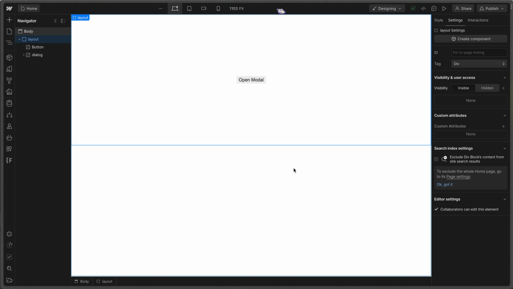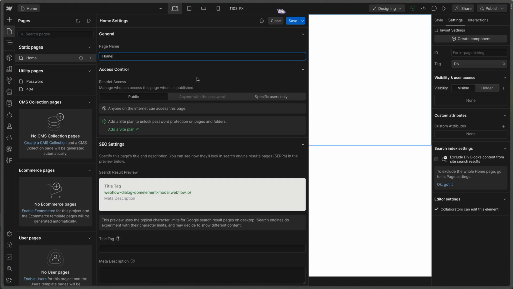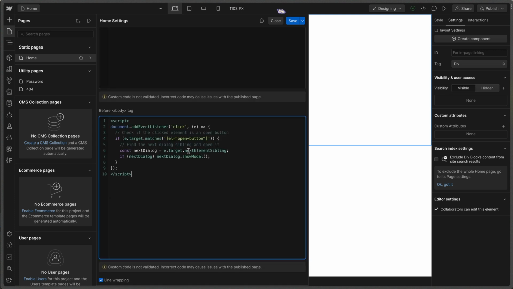Now we just need a little bit of JavaScript to hook up our open modal button to the dialog element. So let's head into the page settings here. And in the before closing body tag, I'm going to paste this script. What we're doing here is we're adding an event listener to our document such that anytime we click on the page, the code inside of here will run.